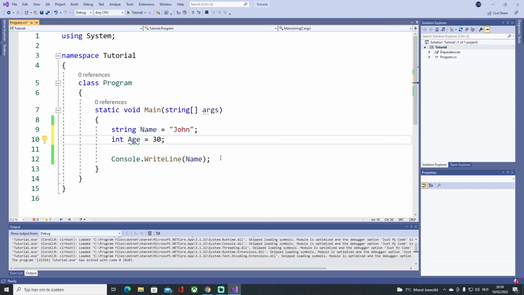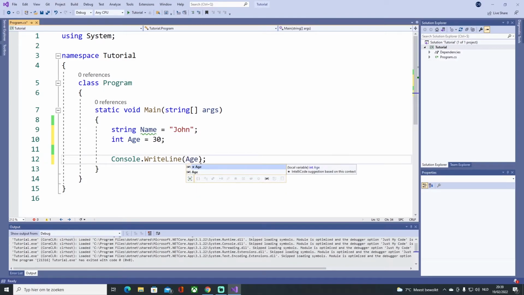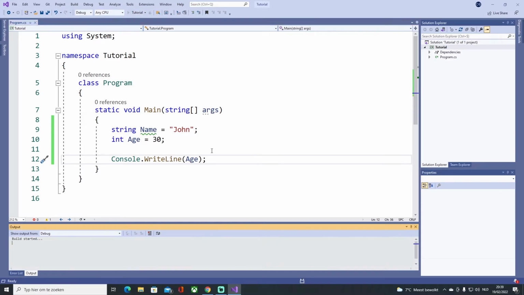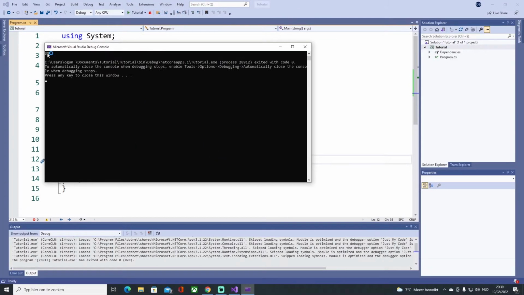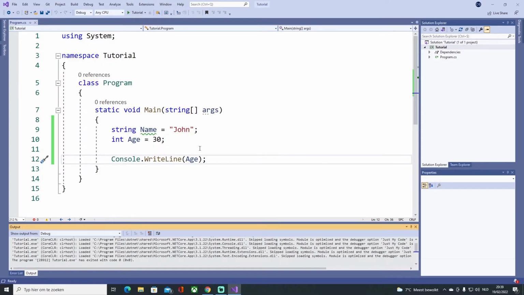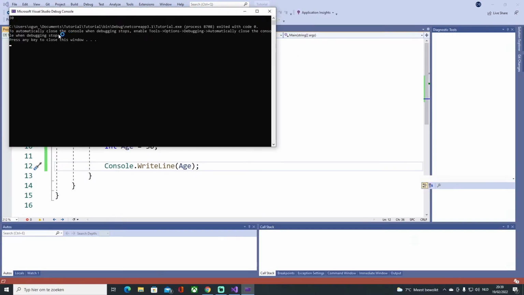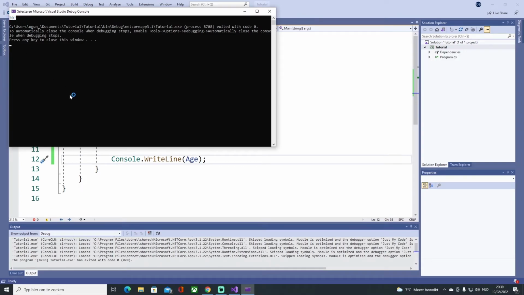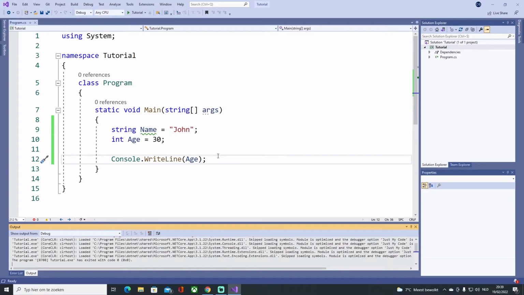Okay, now, actually, instead of name, let's just say age. Now we're going to see John's age. There we go. It's printed 30, so his age. But the way it printed, I don't like that. It's just a plain number. We want to make it more beautiful.